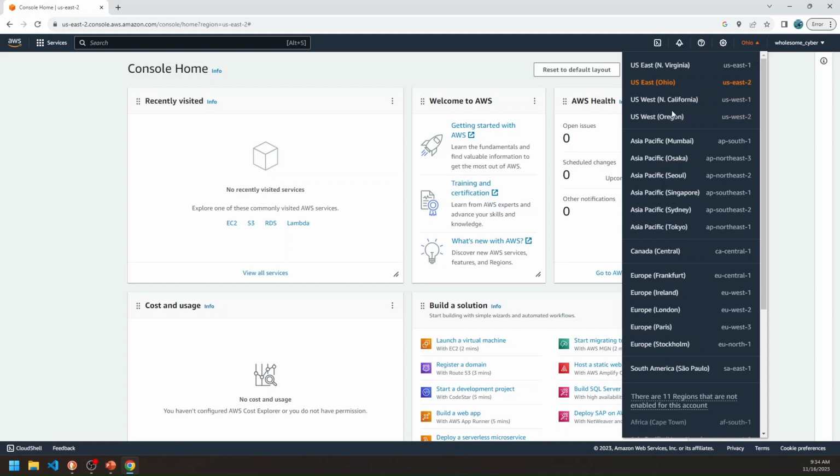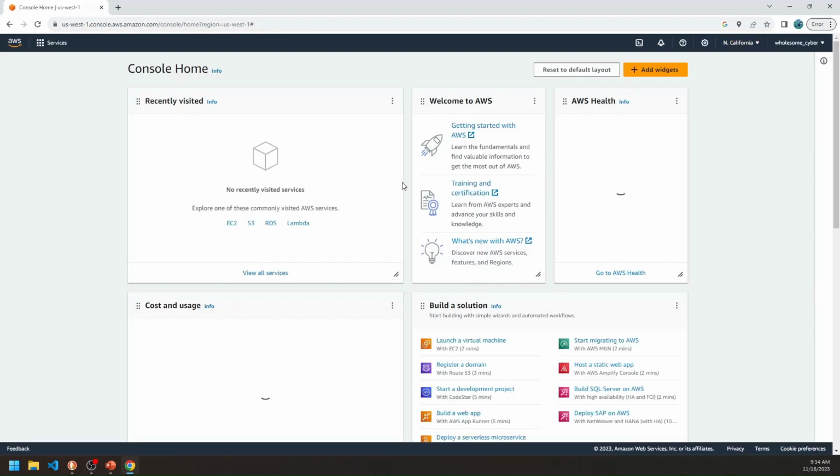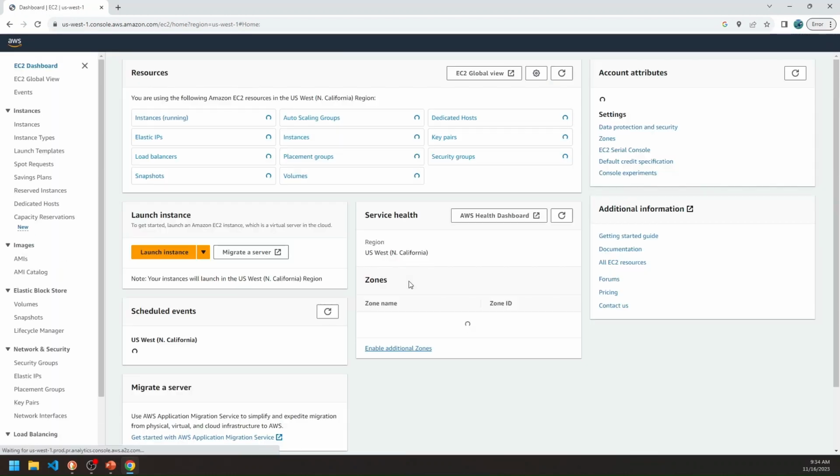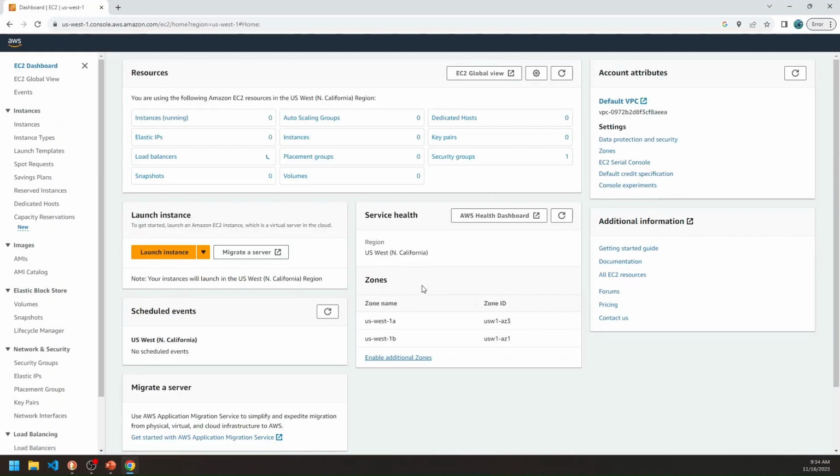So let's do Northern California for right now. Click the region closest to you if you'd like, or if you want to follow this tutorial exactly, feel free to go Northern California. With what we're going to be doing, it doesn't matter as much. Maybe some latency, and that's just the time it takes for your computer to get to the actual connection. But let's go ahead and do that.